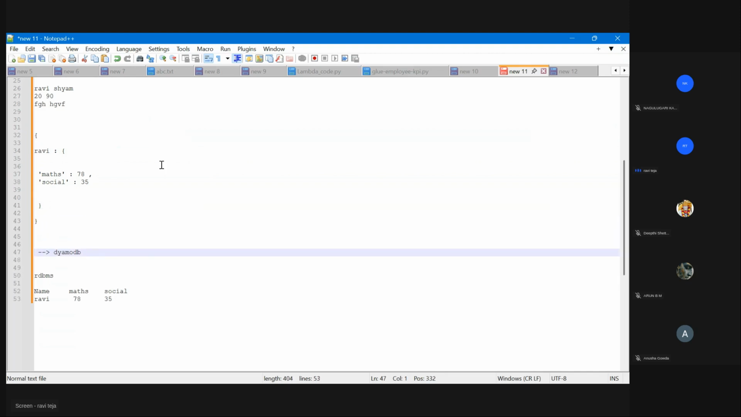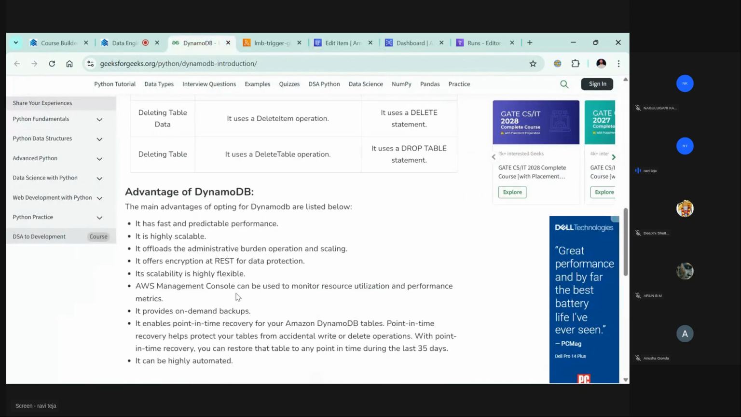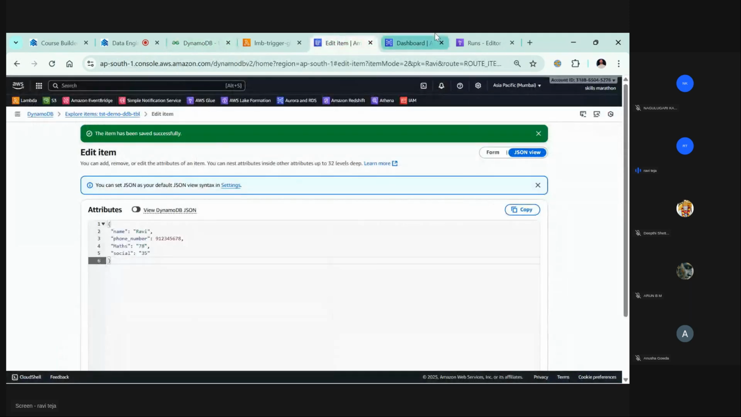Okay, this is how it should look. That's why I'm calling it as an item. If you remember, here we are saying as an item: update item, delete item, get item, like that. So like that you will have.